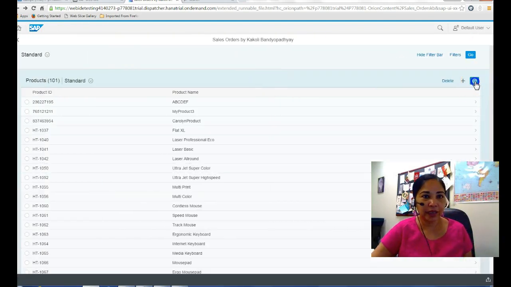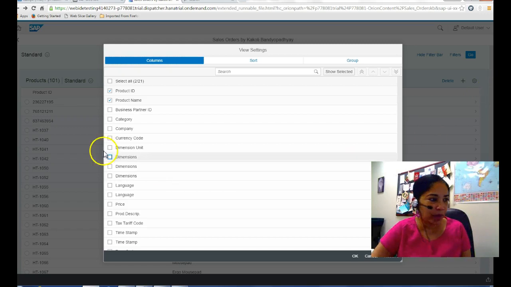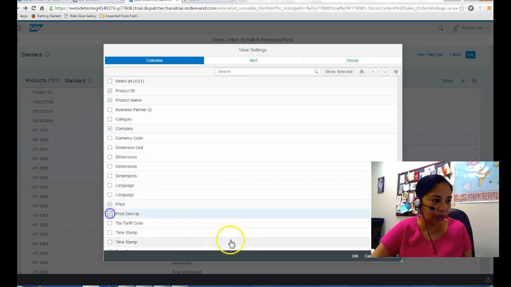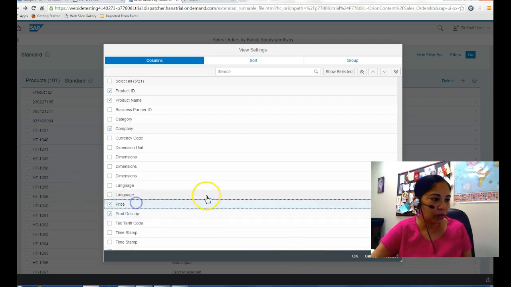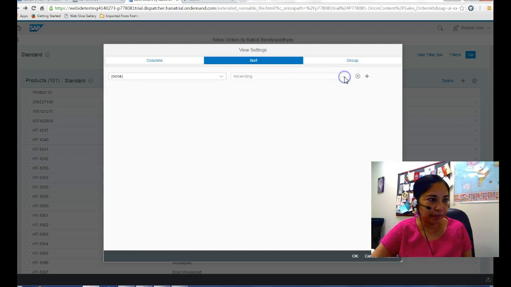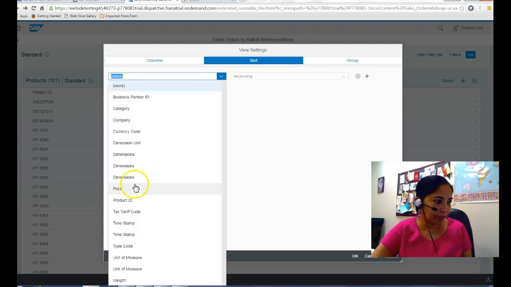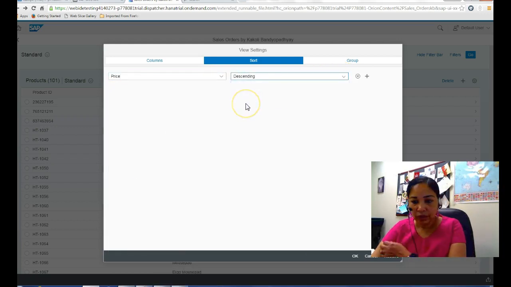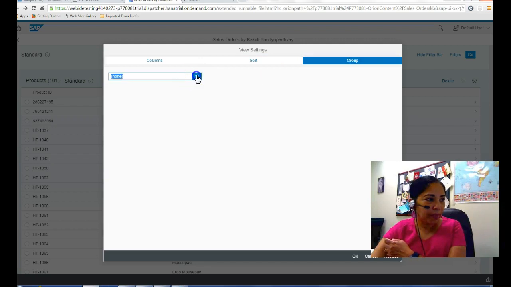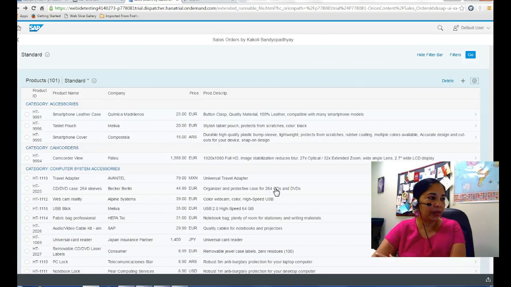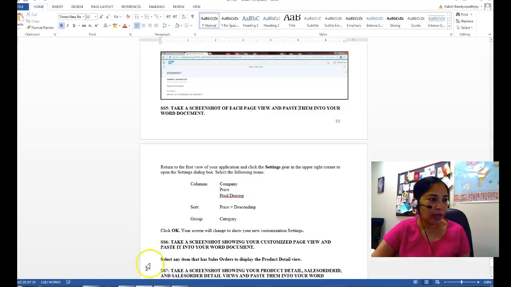I come here and then I click on the settings, and from here I choose company, price, and product description. Then within price, I have to sort. Click on price and I will sort descending. Okay. And the group is category. So I will choose category. And then I say okay. And then the screen will change to show my new customized settings. So take a screenshot showing your customized page view and paste it in your Word document. And this is going to be your screenshot 6.